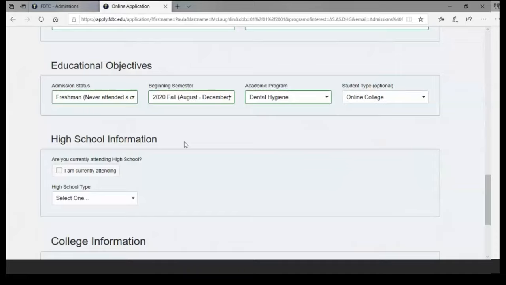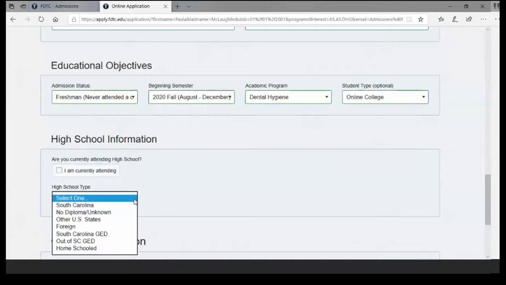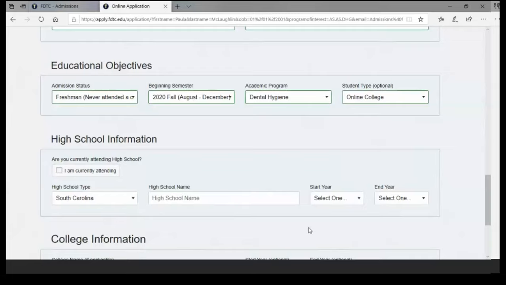Moving to high school information, if you're currently in high school, select the option I'm currently attending. If you've already completed high school, you want to choose your high school type. Is it one from South Carolina? If you do not have a diploma, if you received a diploma from another U.S. state, if it's a foreign high school, if you received a South Carolina GED or a GED from out of state, or if you've been homeschooled, such as with the Grace Association, choose the one that identifies with you.